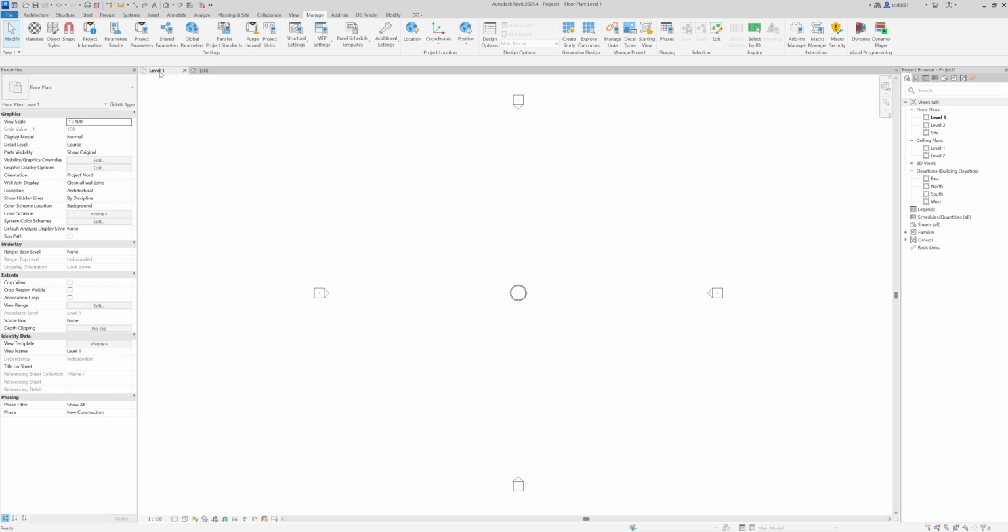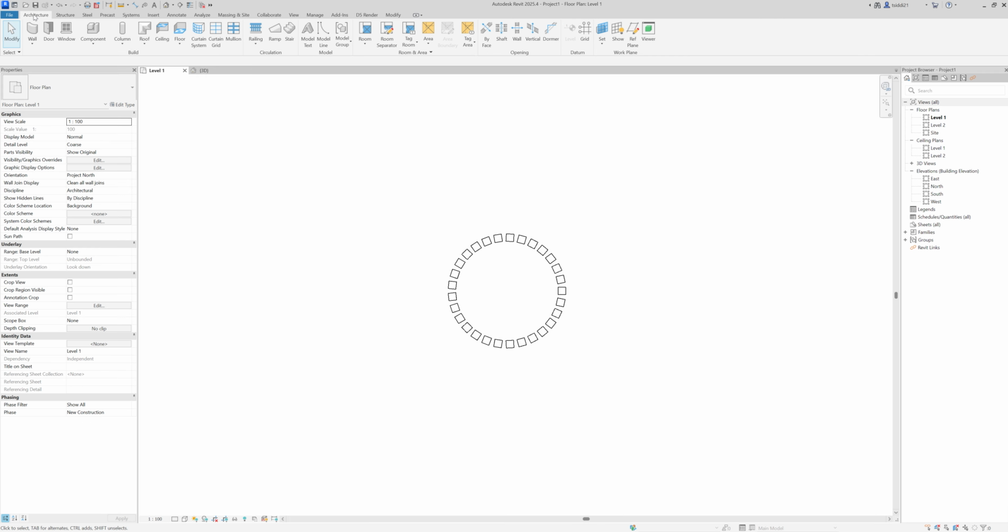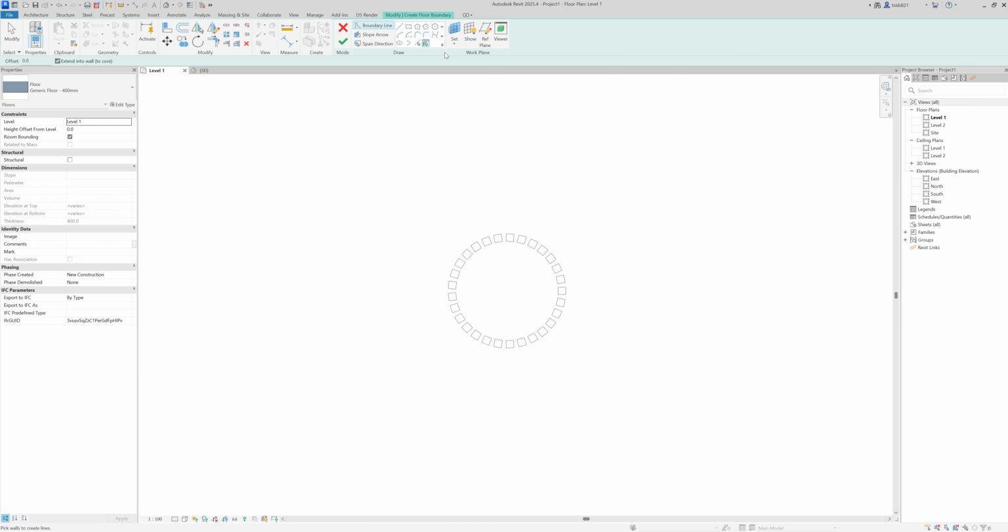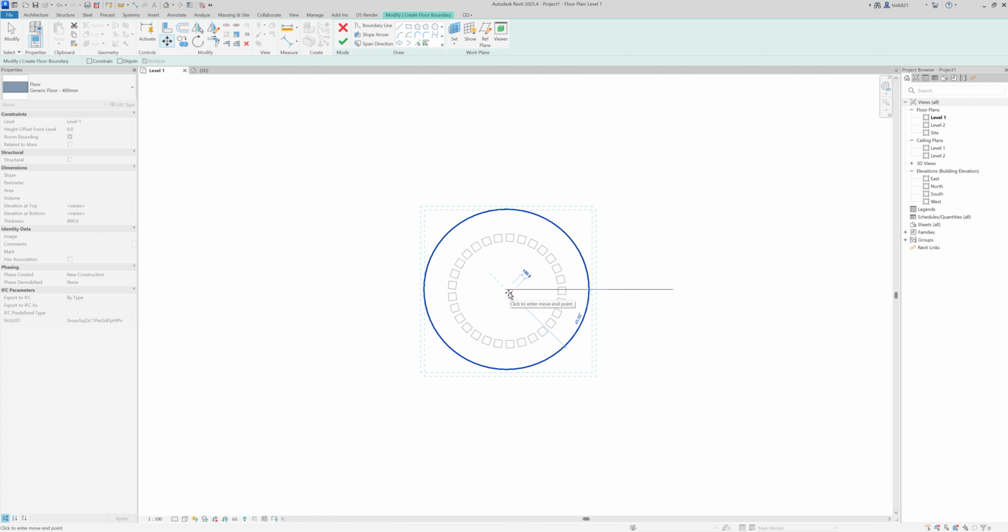Switching back to Revit, I want to give this parametric shell an architectural base. I open Level 1 Floor Plan, and under the Architecture tab, I choose Floor to create a new floor boundary. In Sketch mode, I draw a circle that goes outside the diameter of the shell. Click the green checkmark to finish the floor boundary. Revit generates a circular ring-shaped slab.